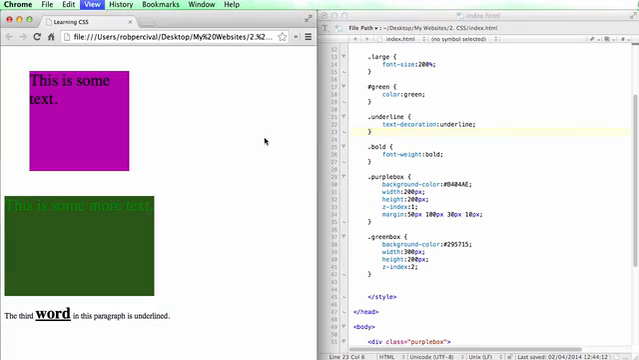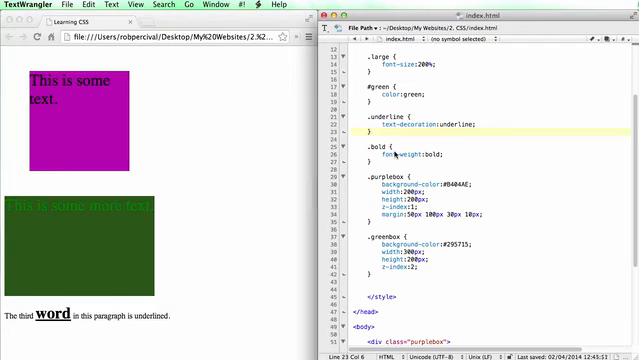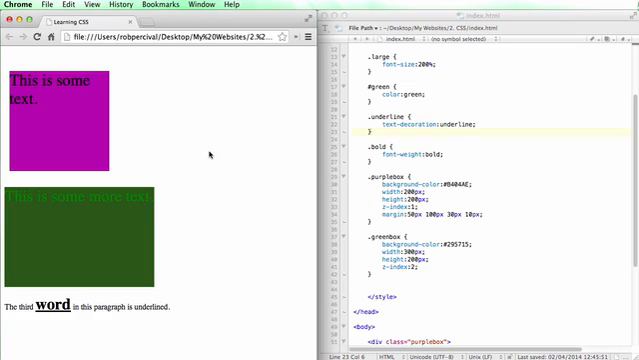Let's see how that looks. Oops, I don't think I saved it. Let's try it again. Okay, there we go. So that shifted things around a little bit. Notice this big margin doesn't actually make any difference because there's nothing to the right of this div. We're not floating anything. So it's an invisible margin as far as we can see.